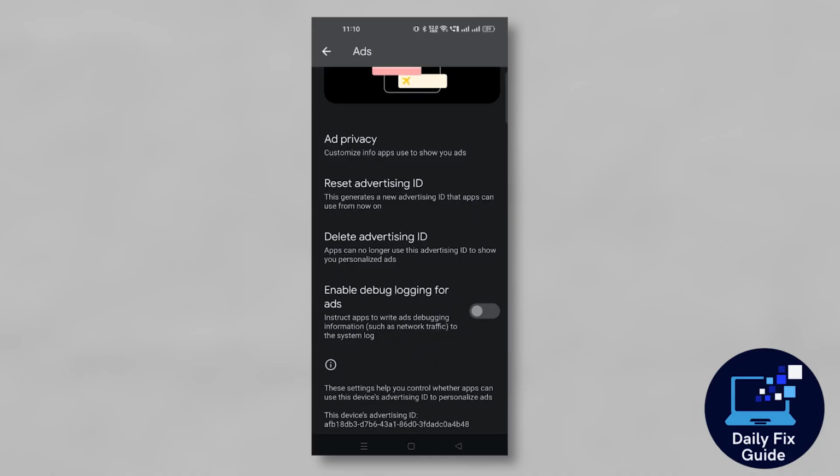If your phone doesn't show the delete option, simply resetting the ID still breaks the tracking link to your past data, which drastically reduces the amount of targeted ads you will see.